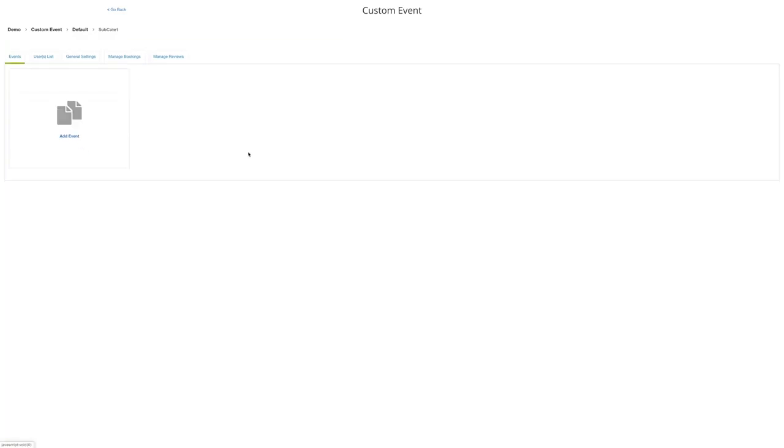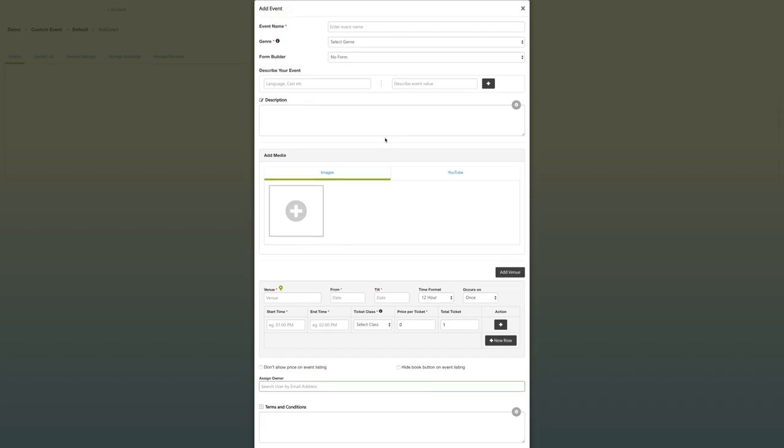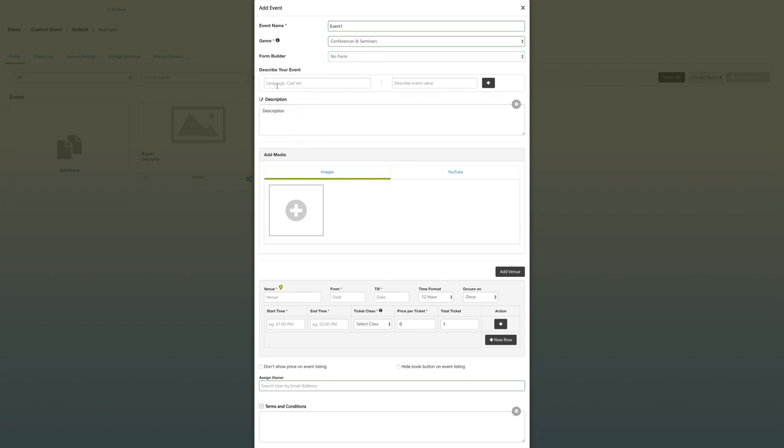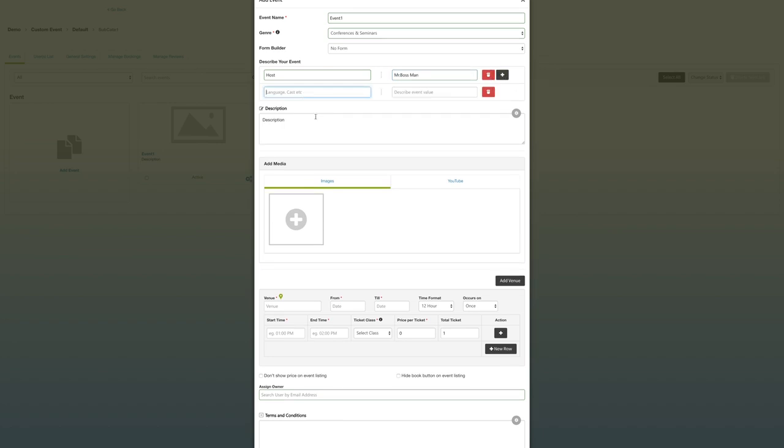Select event under your subcategory to add an event. Choose your event name, enter a genre. You can add these more in the general settings, which we'll discuss later. And then you can add a description to your event. And you can describe your event with more than one tag. For example, you can add your host, and then enter who the hosts are, add your descriptors, and then also add the language the event's going to be in, for example.